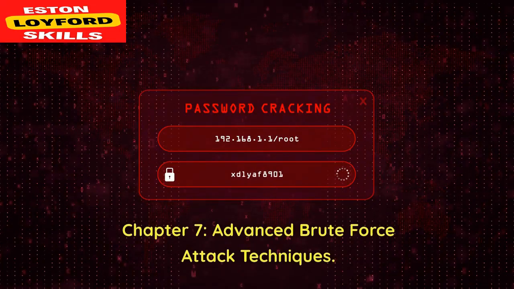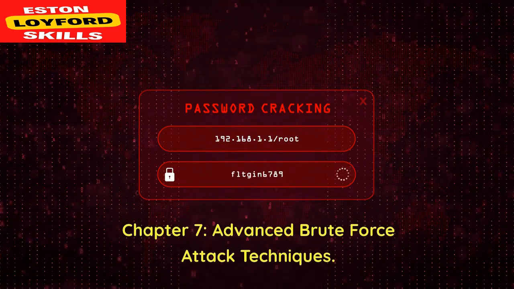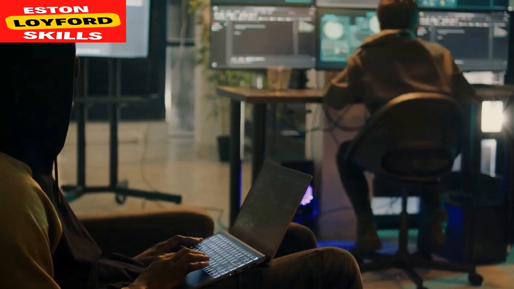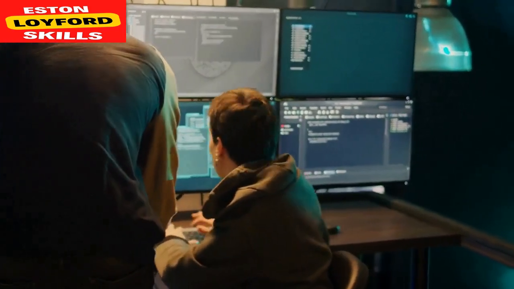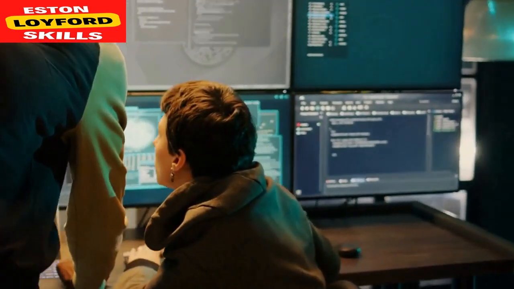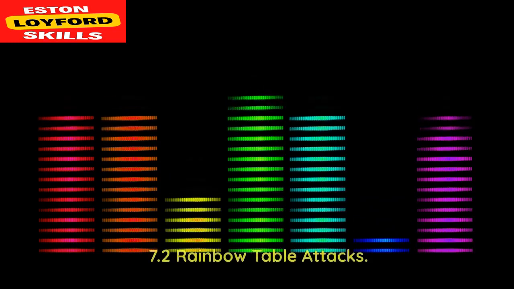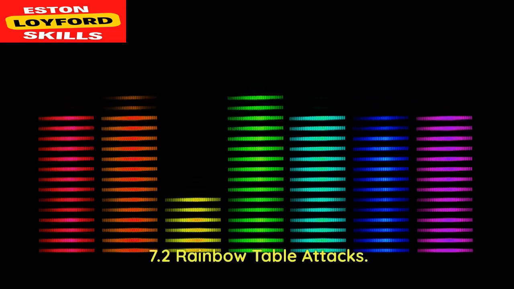Chapter 7. Advanced brute force attack techniques. 7.1 Credential stuffing. Attackers use previously compromised username-password pairs from other breaches to gain unauthorized access to different accounts, exploiting the habit of reusing passwords. 7.2 Rainbow table attacks. Attackers use pre-computed tables of hashed passwords to rapidly look up the corresponding plaintext passwords, significantly speeding up the brute force process.